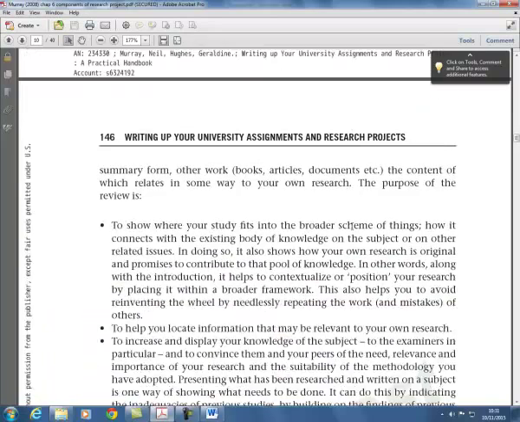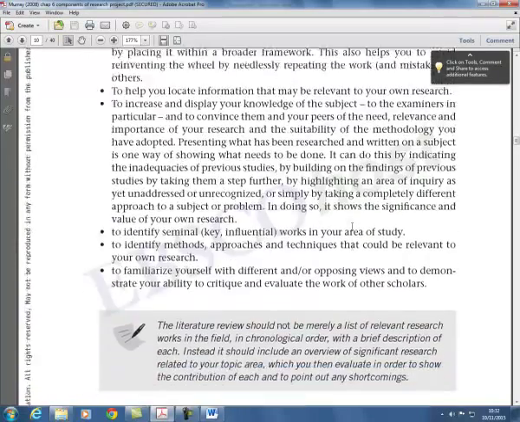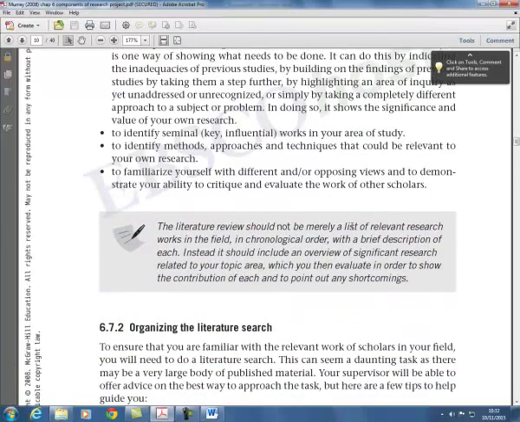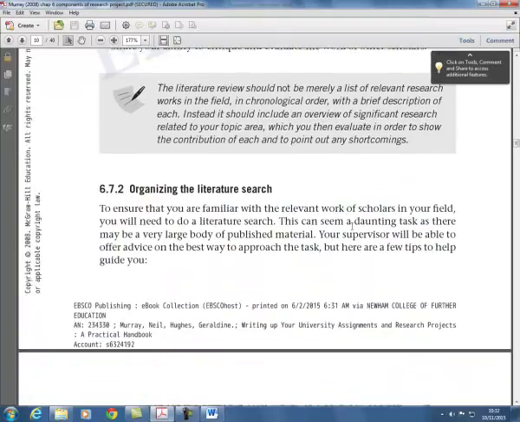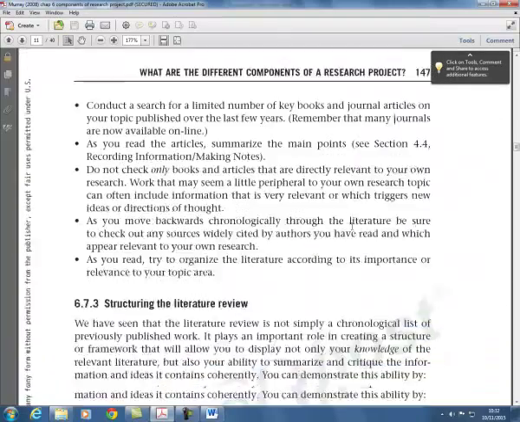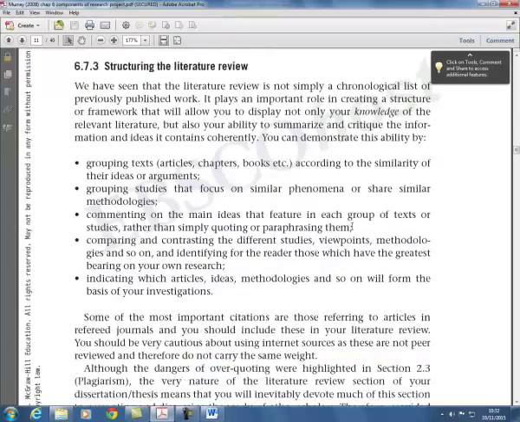So your literature review is important. Putting it together, familiarizing yourselves. Basically, it's saying what is out there, what's been done previously. But literature reviews are written in particular ways. It's similar to an essay in that sense, but there are different ways.